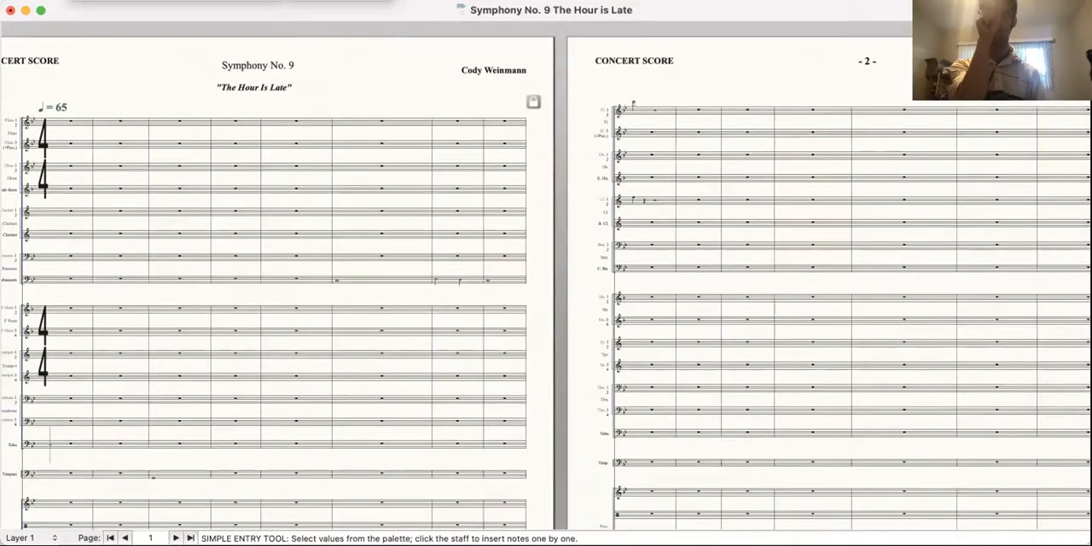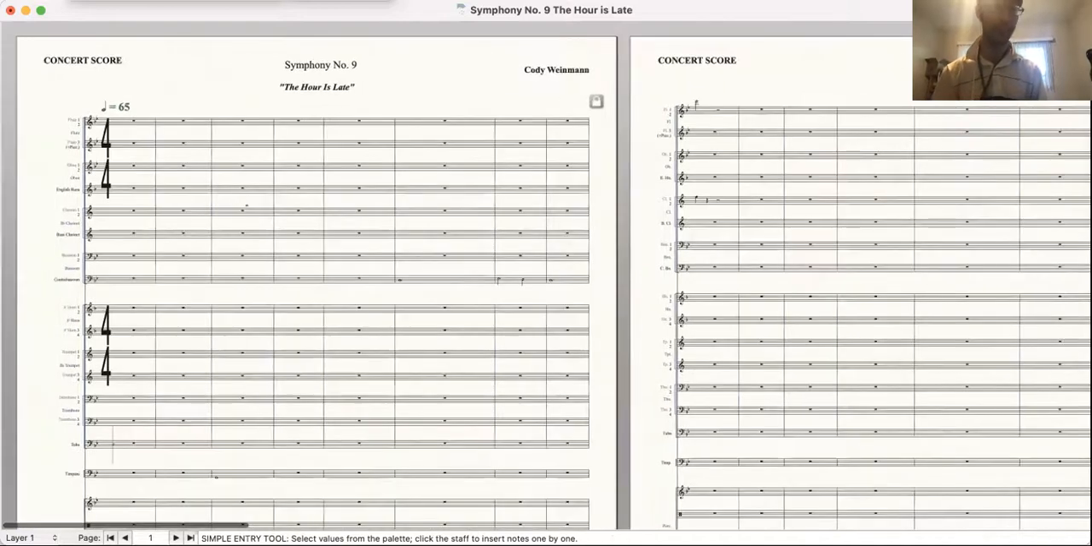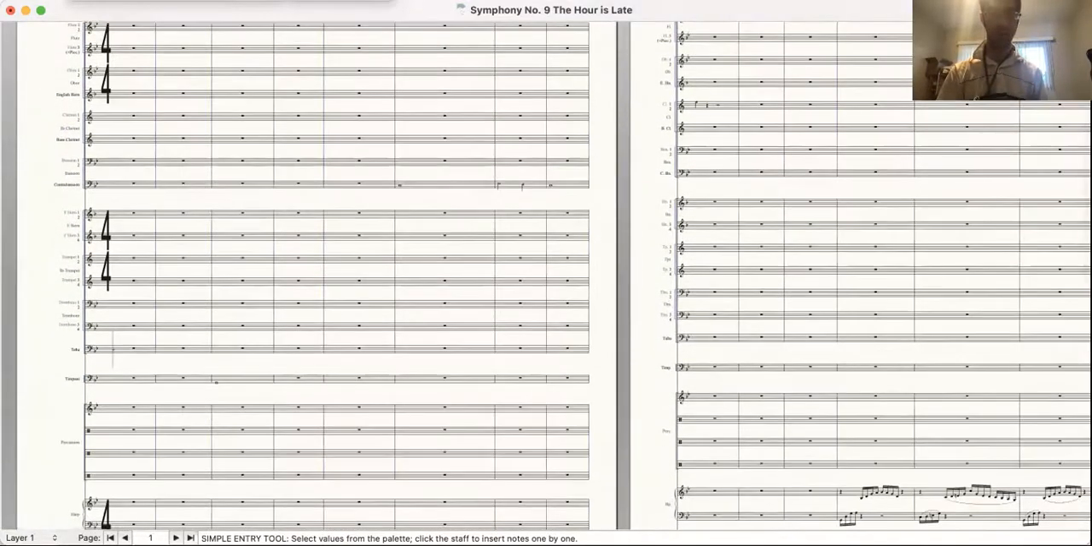I have this concert score here. And I am sharing sound, so if you can hear it, good. If you can't, I'm sorry, I'm trying to figure that out. But here we go. Let me play back some of this.